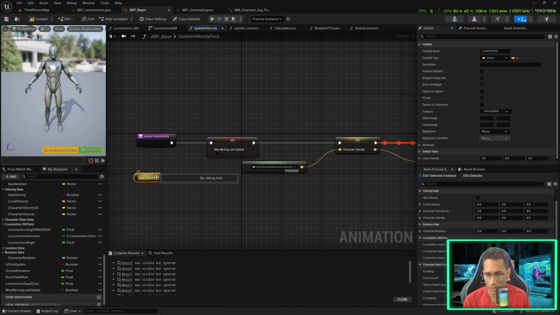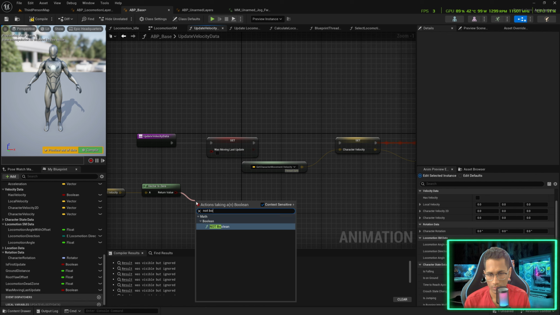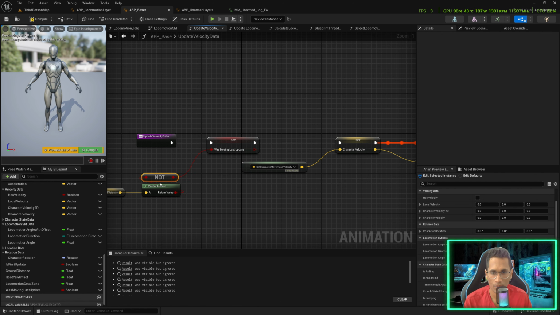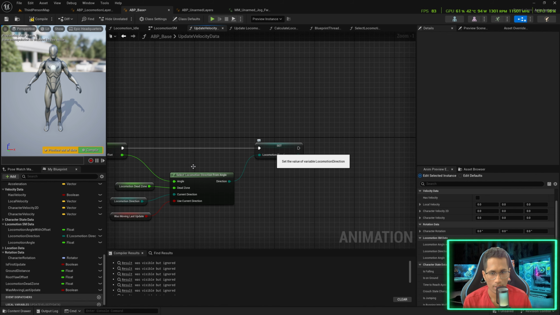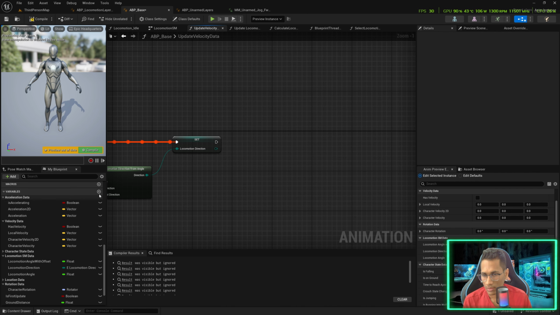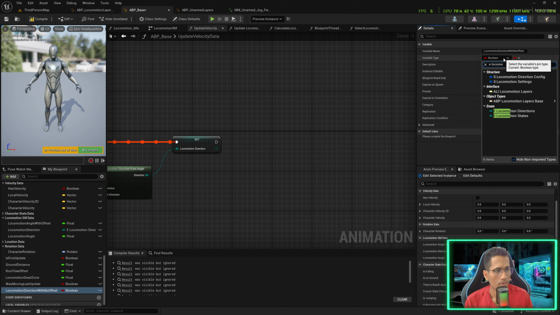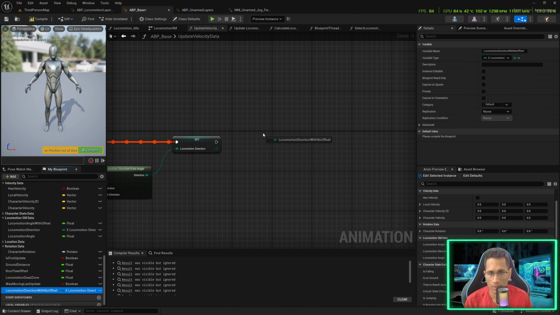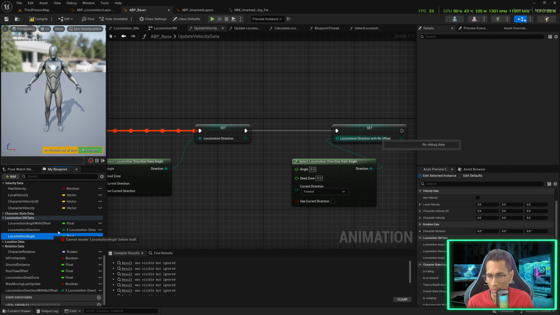So if the local velocity vector is 0, and do the negation, not boolean. So if it is not 0, that means you were moving. So now we can go back here, and this is the locomotion direction with the offset, and now we want the locomotion direction without offset. So I'll just create a variable locomotion direction with no offset, and I'll change the type to E locomotion directions. We can bring this here, and now we will provide it the locomotion direction angle.